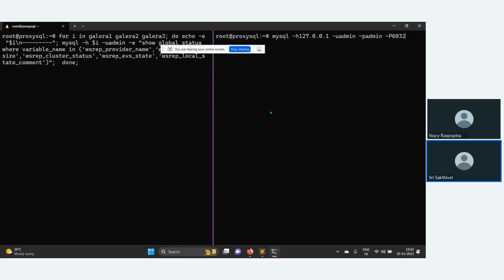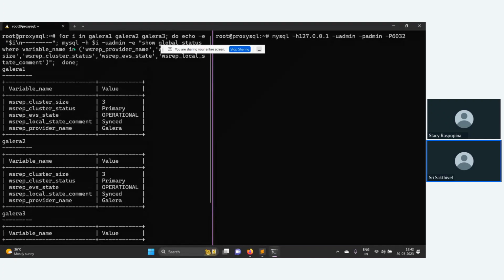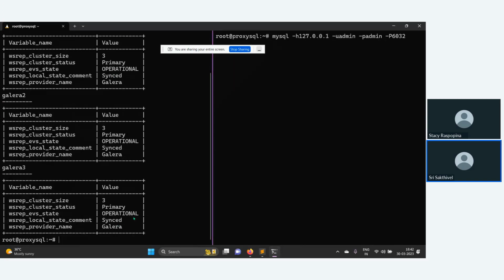Okay. So first, I would like to show you, I have configured a 3-node Galera cluster. So I just executed a for loop with the Galera 1, Galera 2 and Galera 3 nodes. Here you can see my cluster size is 3, which means I have a 3-node Galera cluster, and the status is primary, and the cluster is operational, and all the nodes are in sync, and the provider name is Galera. Okay, so I have the 3-node Galera cluster configured already, and here this is the ProxySQL.